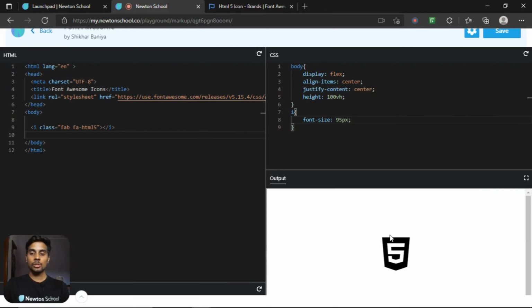All right. So yes, now I want to change the color. So like for any text, like for any font, you use color. So color, let's say red. Okay, so we can see the color is now changed. All right. And you can apply almost any kind of styling to your icon, like treat this icon as text, and then you can edit it as per you want.